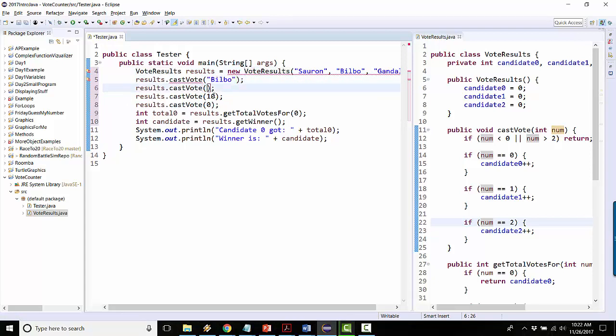So I'll cast 1 for Bilbo, I'll cast 1 for Sauron, I'll cast 1 for Sam, even though Sam is not a candidate, because I just want to be clear that you should be thinking about inputs that are not what you're expecting to see, and you should deal with them in some way. And then let's cast another vote for Bilbo, and then when I'm asking for the total votes someone got, again, I should ask for them by name, so how many total votes did Bilbo get? And then get winner, I'm expecting it to return a string, which is the name of the person who won, not the number of the person who won. All right, so far so good.